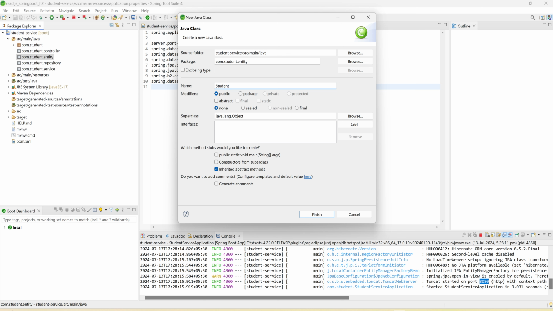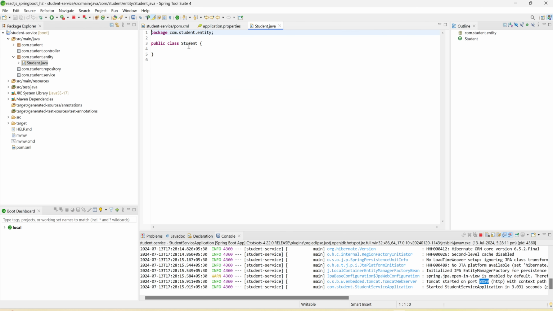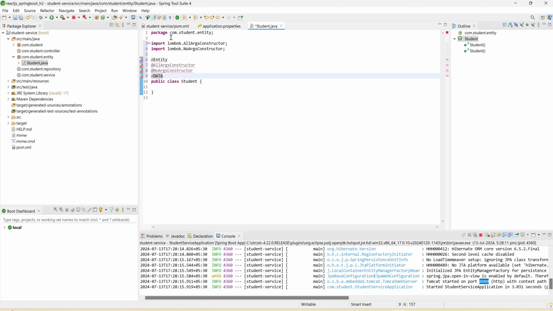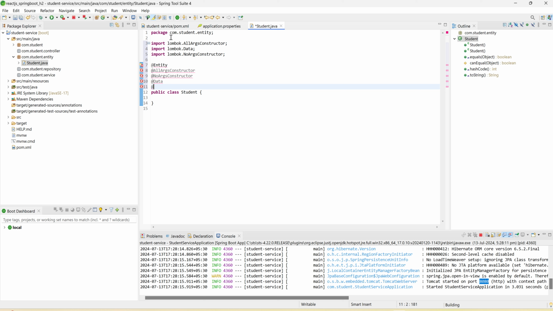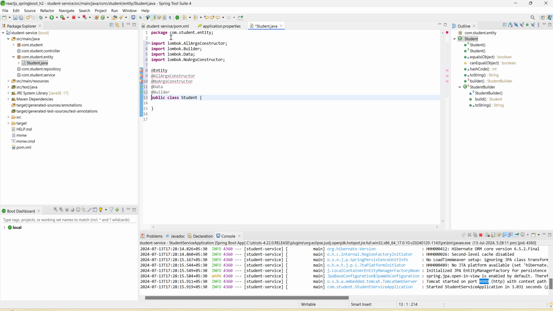First we will add student entity class. We will create it and add all the necessary annotations like @Data, and here we can add Builder. That's it.